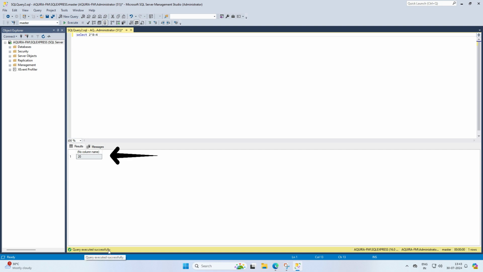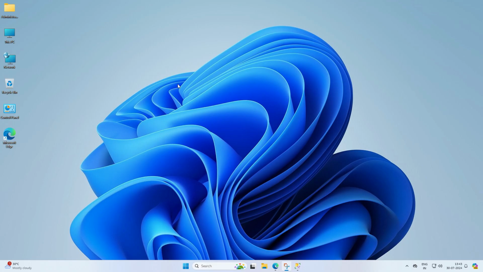SQL is not just for managing database. You can also use it for basic calculation and more complex operation. Okay, so this is just a small example, but you can explore many more possibilities with SQL queries.